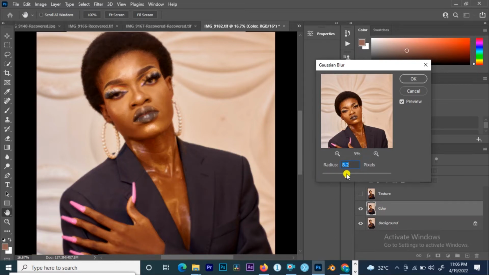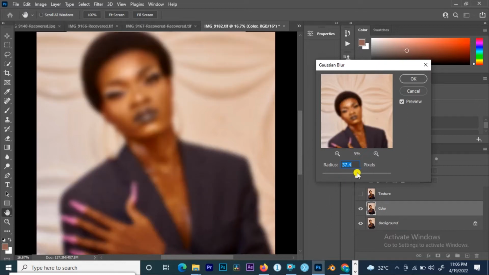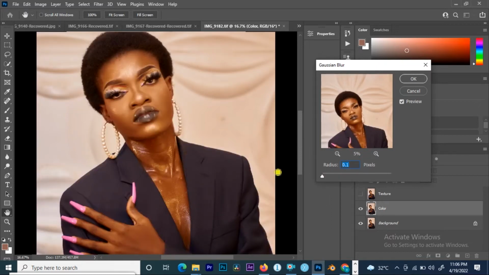I'm sure you can see what happens to the picture as I'm increasing the radius. Now this is the technique: the higher the radius, the more texture. But in a normal way, if you increase the radius, the picture becomes kind of blurry, because the main idea is that we're just going to extract the color into a layer. So what we are doing now is extracting the color into one particular layer.